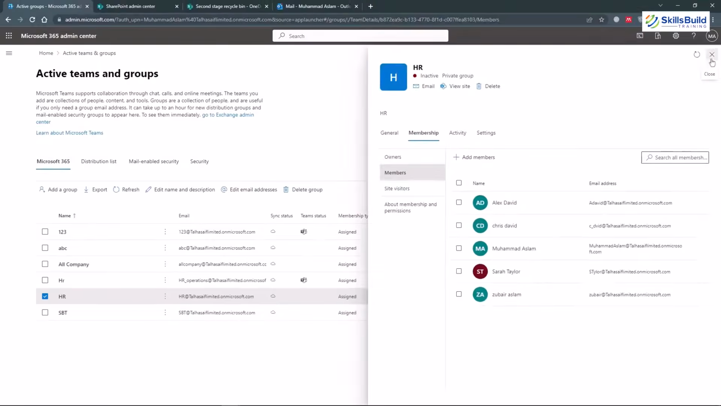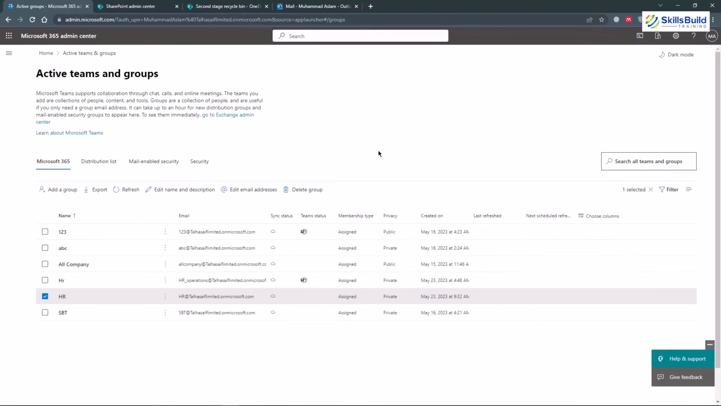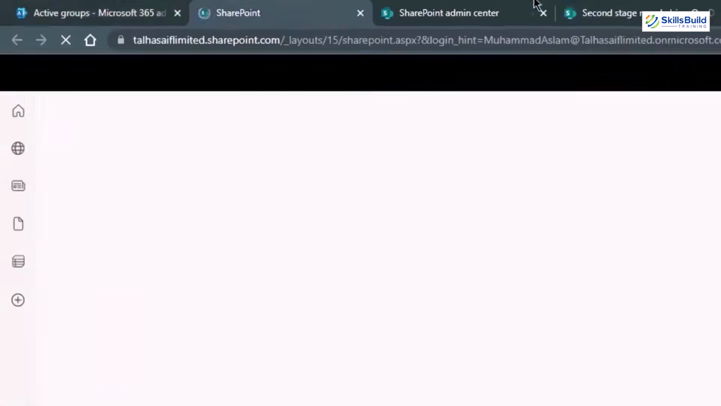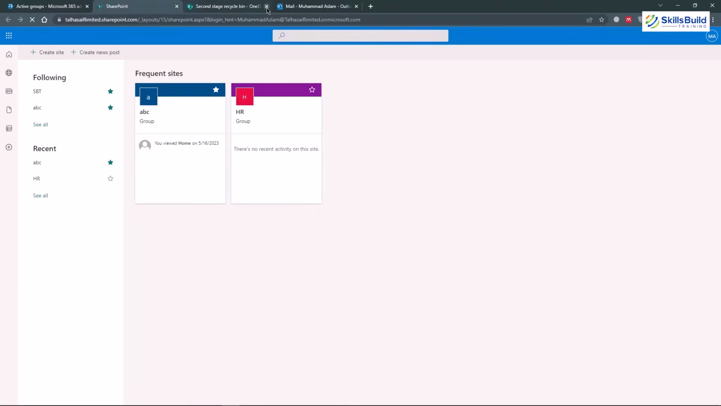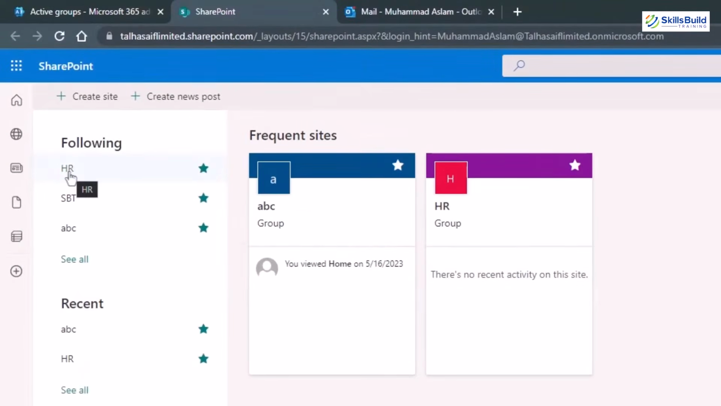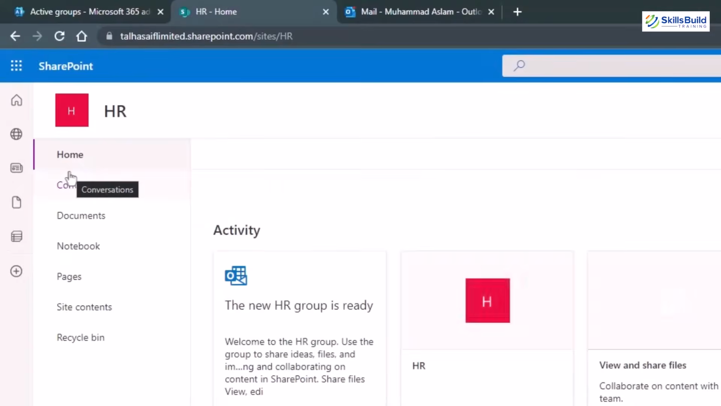Okay, this particular group is also being created in our SharePoint on its own. Let me go to all the applications and here we have SharePoint. Let's just open this one. Let me just close other tabs from here. Well, here you see we have the HR group available. So let's just click on this and let's open this one.